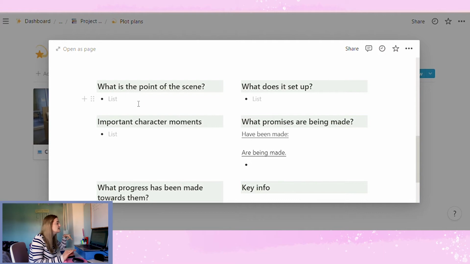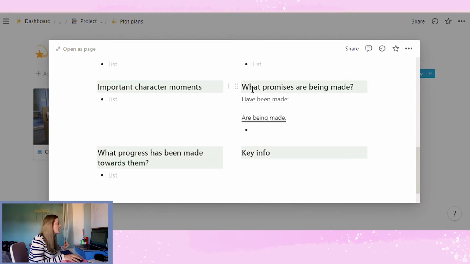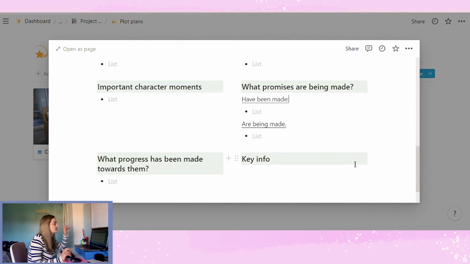What is the point of the scene? What does it set up? Again, these are pretty self-explanatory questions. Important character moments. So that could be like, it's the first time he notices the colour of her eyes. Whatever you want it to be. So I've also got what promises are being made. The promises that have been made will obviously not make sense in the first chapter, but as you progress they will make more sense. And the promises that are being made.